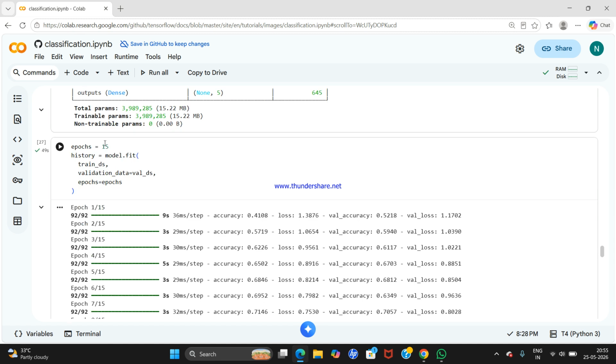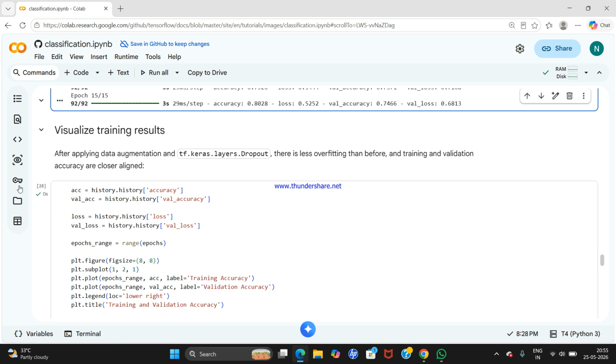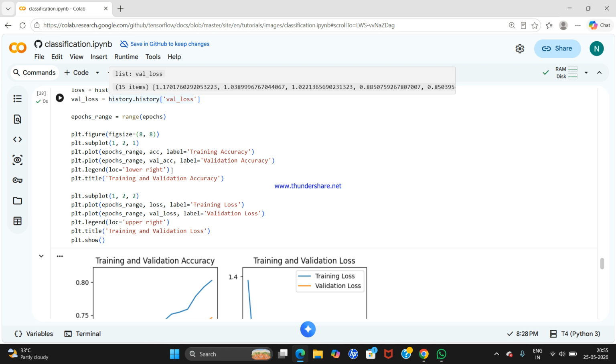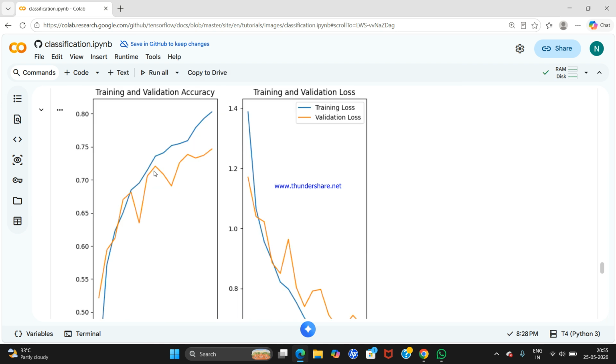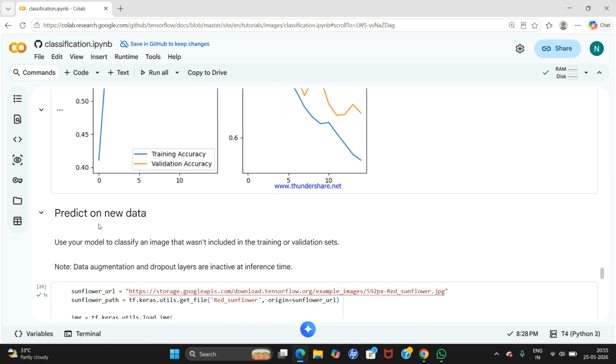And also we are going to increase the epochs value, that is 15, before it was given 10 only. Then you can write the code as usual, that is history is model.fit. Then you can execute, it takes some time. Then we can easily view the training result, that is visualize the training result. Writing the code, you can see the graph where you can see the validation accuracy as well as the validation loss here.